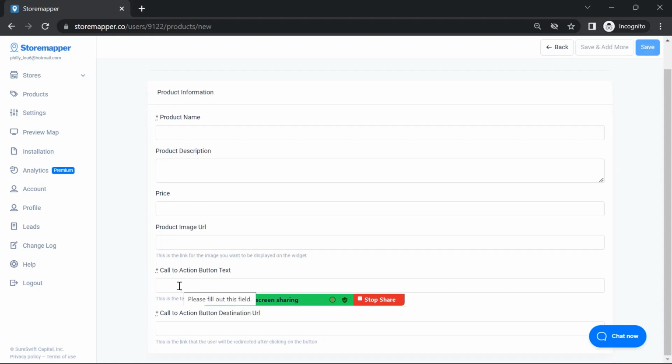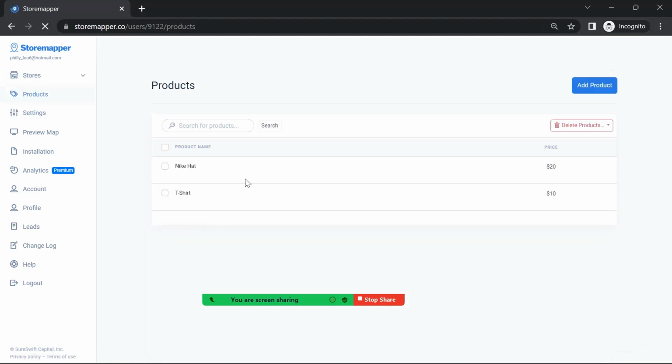This is the text that will appear on the button, such as buy now or click here for more information, and then the call to action button URL. This is the link that the user will be redirected to after clicking the button, so preferably to the product in question. Once you've gone ahead and saved that, they will just reappear here.